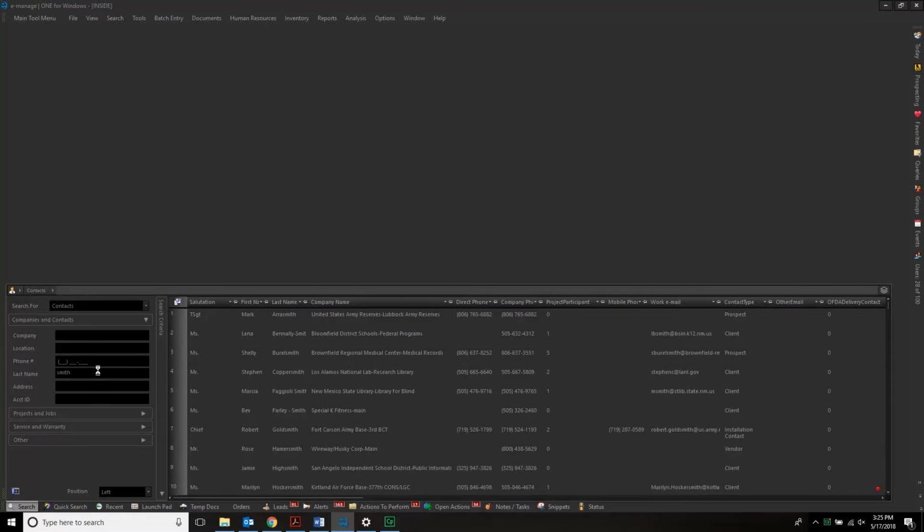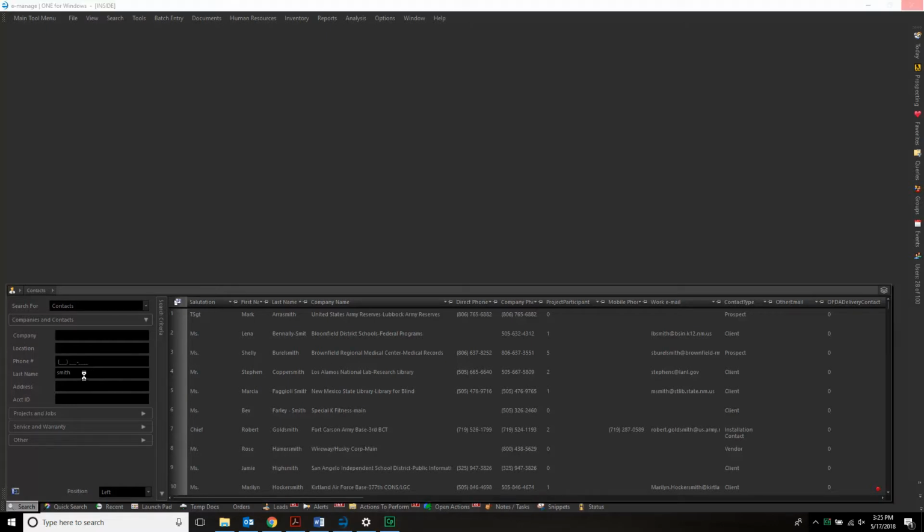Now you can narrow it down based off your client, and if the contact is in Emanage, it should be able to bring it up for you. We're going to wait 1 second here as Emanage loads and does its thing.